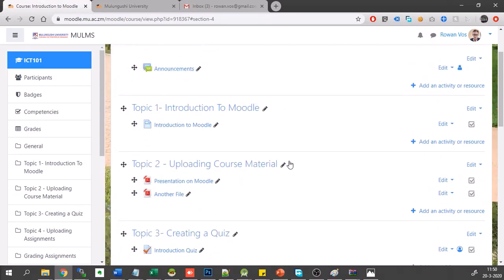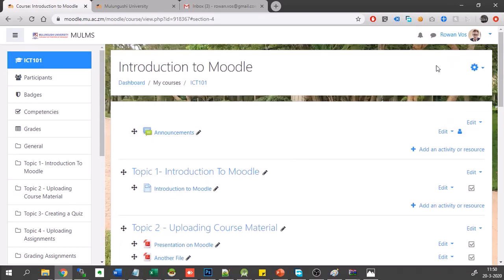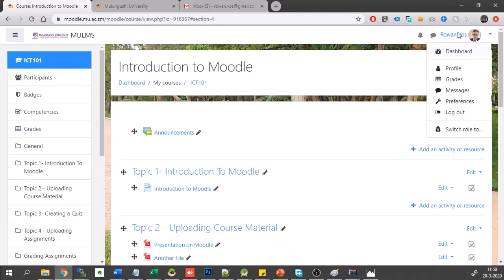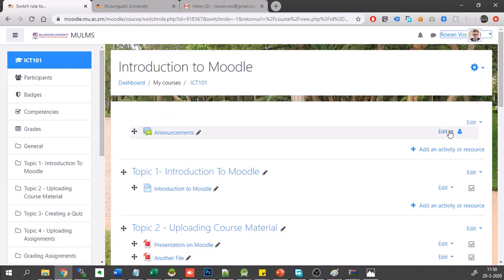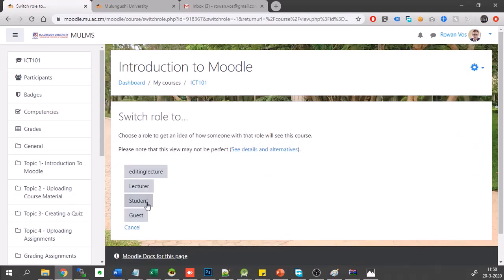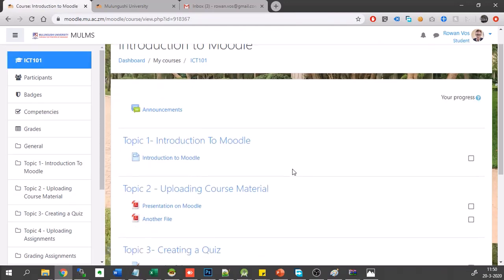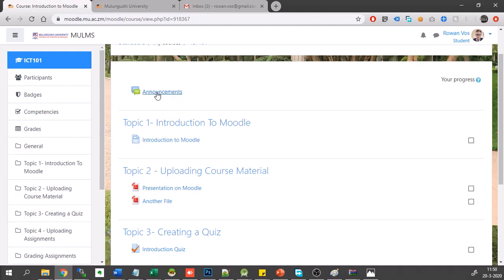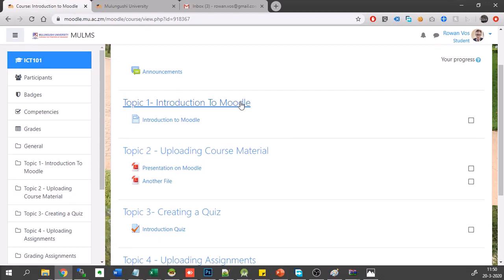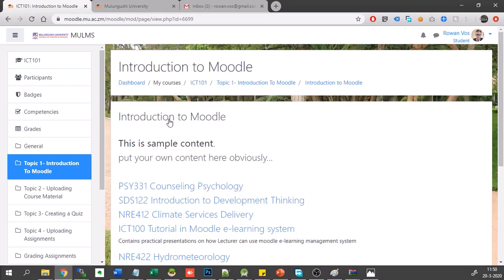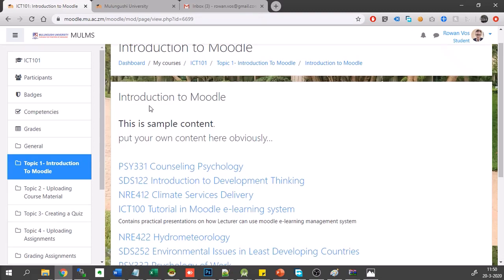To see how your course will appear as a student, go to the top of the page and click on the arrow next to your profile. You will be able to switch role to student, allowing you to view how your course appears as a student. As you can see, we have an announcements button where students can view announcements. We have created topic 1, Introduction to Moodle, where we've added a page. When we click on this page, you will see the content that we have added to this page.